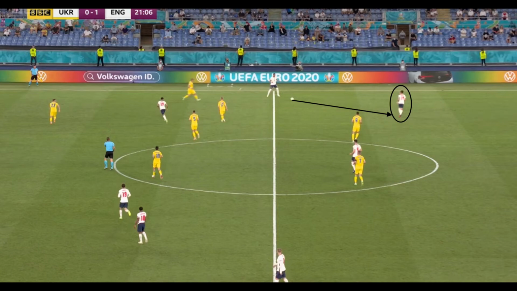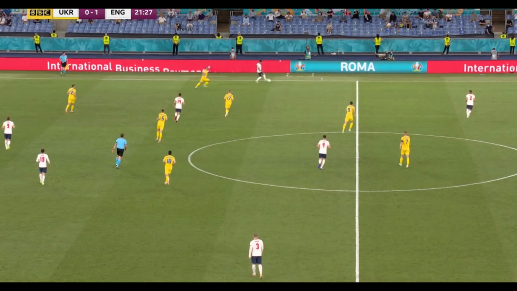This is how we broke down Ukraine. We just allowed ourselves to overrun their fullbacks and also just create more passing lanes than the Ukraine side, which was brilliant. It was very good from England, and I was very, very impressed with exactly how England performed in this match, and credit has to be given where it's due.